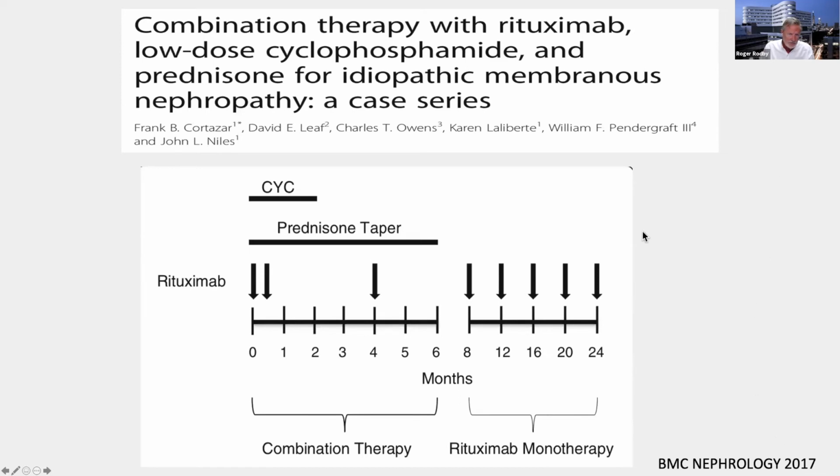And this is out of Boston and first presented in BMC Nephrology in 2017. What they're using, they had low-dose prednisone. I don't know if this was a part of the therapy, but they would add a little Cytoxan for 2 months on top of rituximab. So it was low-dose cyclophosphamide, a rapid prednisone taper, and a pretty much standard rituximab therapy, although they give a second dose at 4 months and then at 8 months and then every 4 months thereafter. And they called it, I think, RCP. I'll see what it is here.